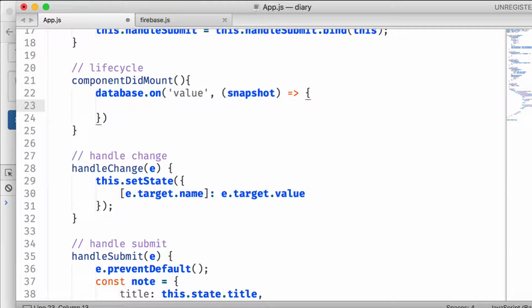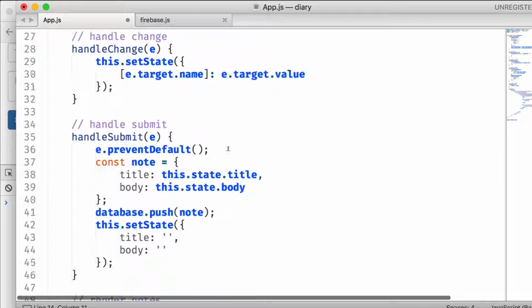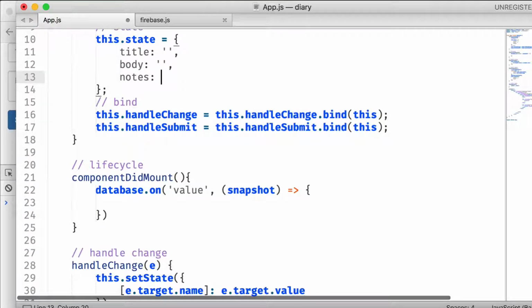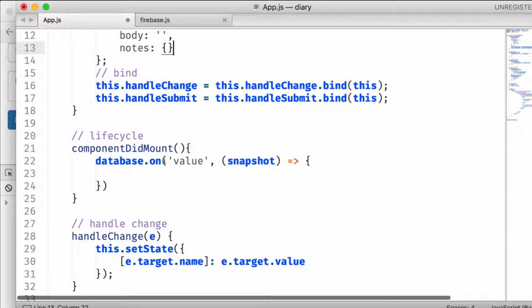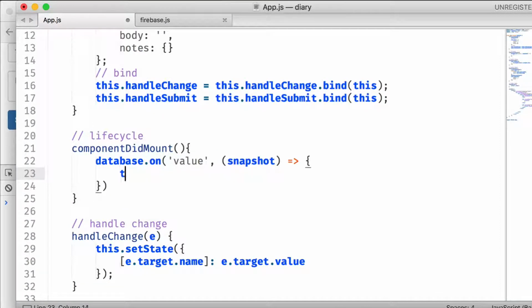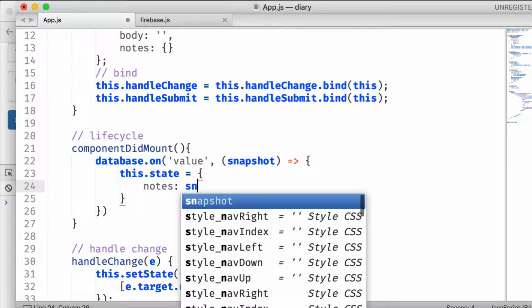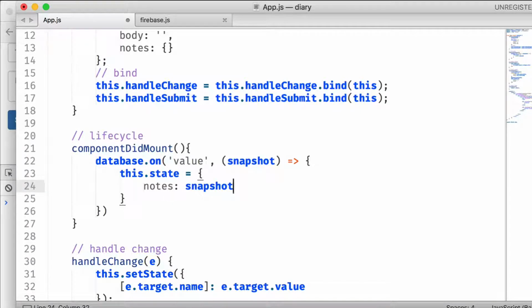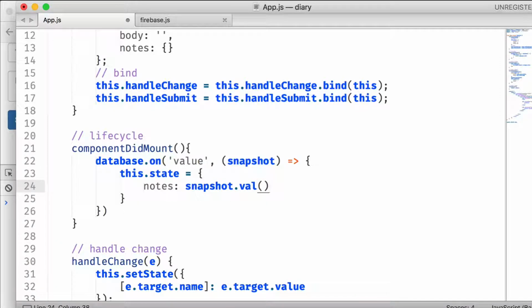Okay, so when we get the snapshot, what we want to do is set the state, because that's what we're trying to do. We're trying to set the nodes, right? We want to populate. In fact, let me make this an object. So when we get the snapshot, we want to set the state, and then the nodes will be the snapshot that we got from Firebase as a return, right? Snapshot dot val. Okay, so this is a method we can use.